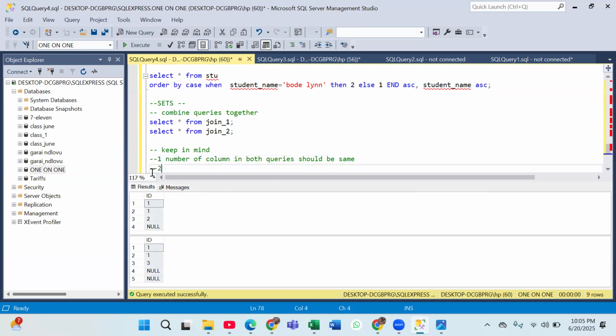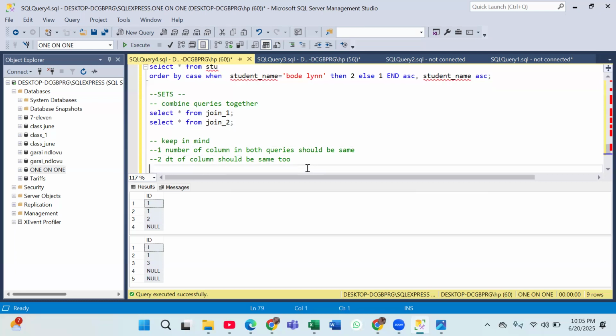Okay. Then what's your second point? The second point is that the data type of the columns should be the same too. If the first one is an integer, then this one should also be an integer. Clear? The data type should be the same too.